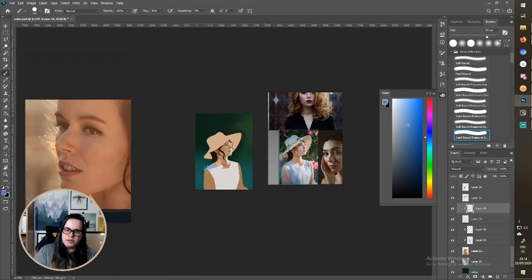Just block it in. Because it goes all the way around. Like so. Could even go stronger with that over there. Because I can always go in with my eraser, which is on a soft setting, yes.